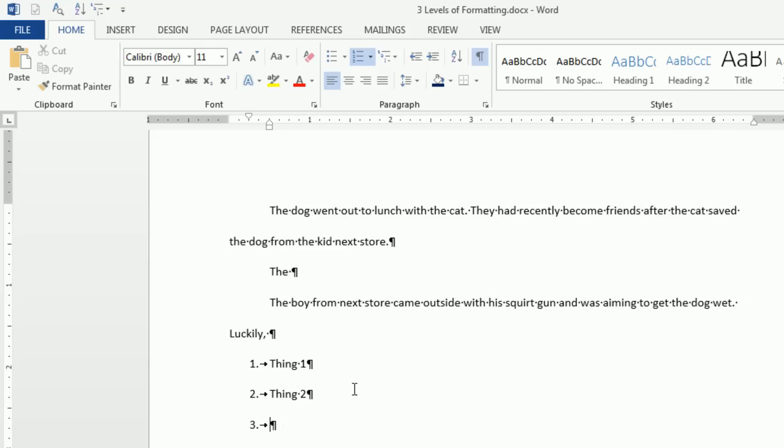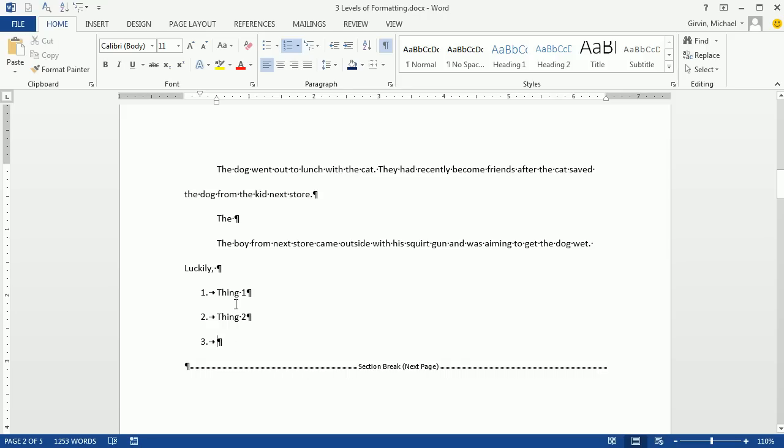Now, luckily, in earlier versions it was difficult. You keep hitting enter, enter, enter, and then the numbers and bullets would keep coming up. But now if you hit enter twice, it's programmed to understand that, hey, I want to stop doing bulleting.